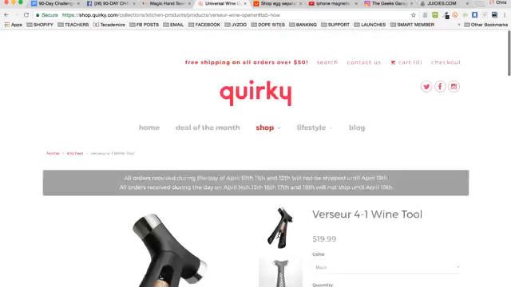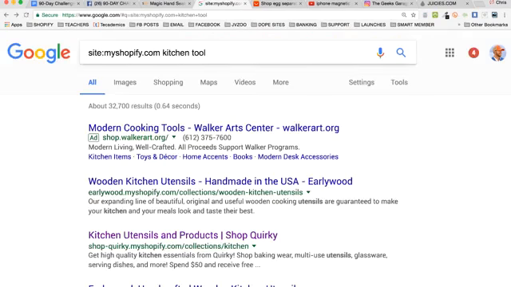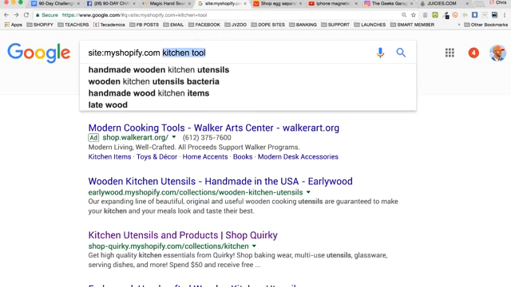Okay, so you start to reverse engineer. Now, did you notice we also found the site Quirky? All we did to find Quirky was go to a Google search. I just did a search for site:myshopify.com, and I just typed in kitchen tool.